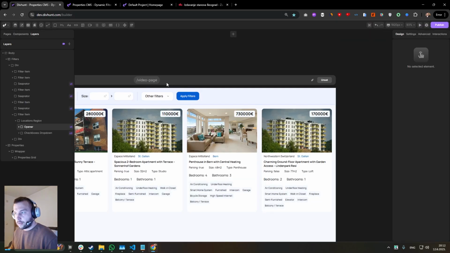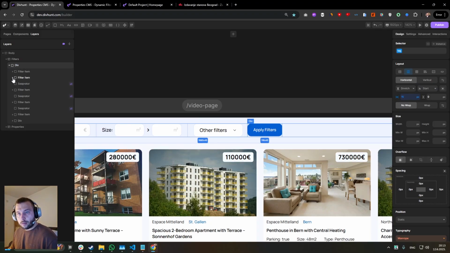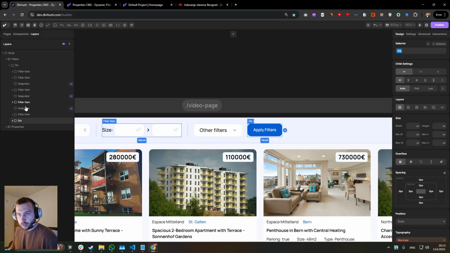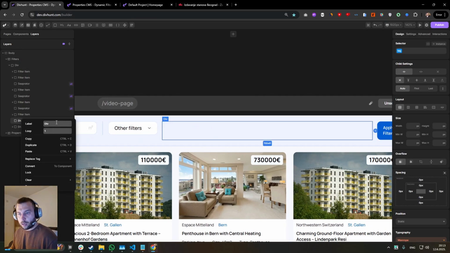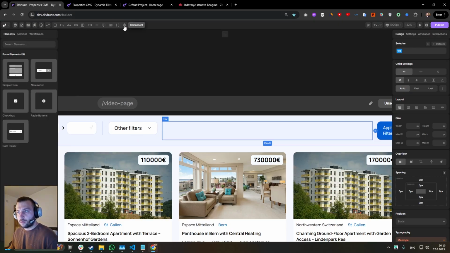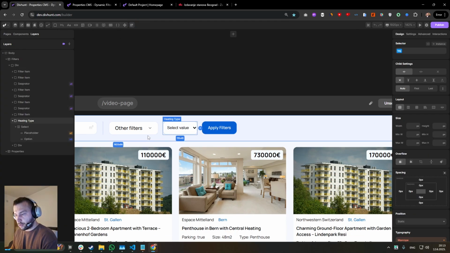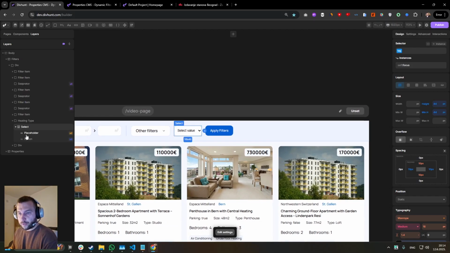Okay, finish editing that. Now we are going to create a select field after these other filters. So let's minimize all of this. After this one, so this is our button, I can create a new div. I will put it here after other filters. And inside of that div, I will call this heating type. And inside of that div, we need to add a select field. So I can find it here in the form. Let's put a select. So this is just a simple select inside of our div heating type. And we are going to use this select as our filter for the heating.